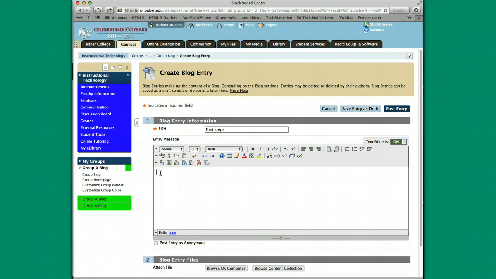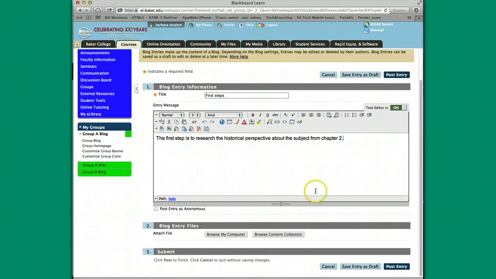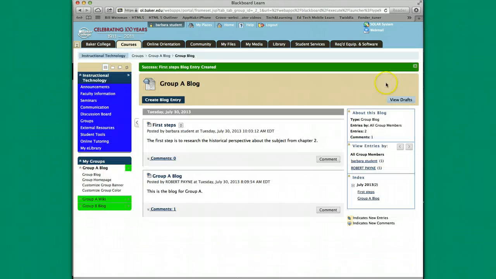So you would put some text in here. Whatever that happens to be. Again, you can add all kinds of various things in here. You can attach a file by going to your computer. And then you'll post the entry. So now we have, here's the first entry right here, created by this individual. In this case, that's the instructor. And then here's the next entry.